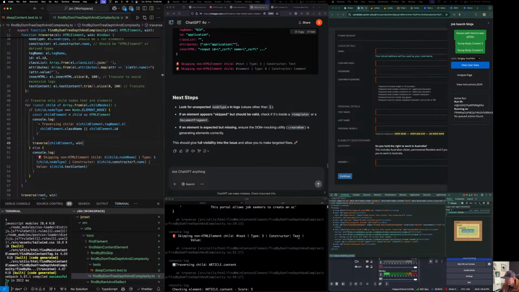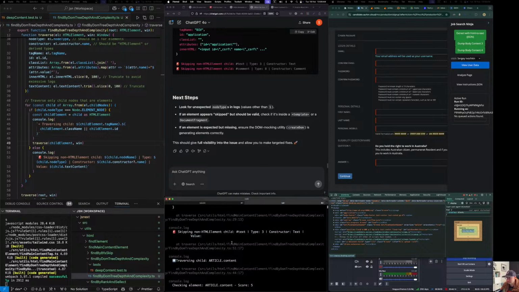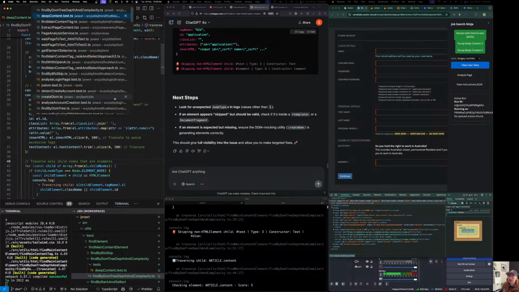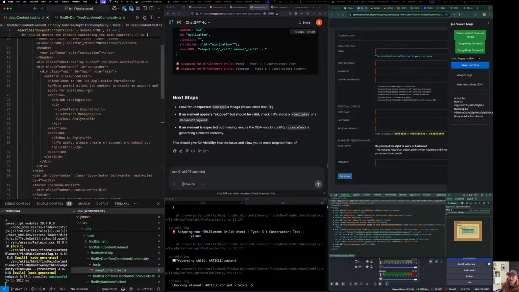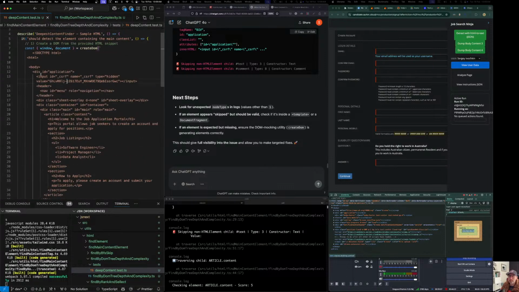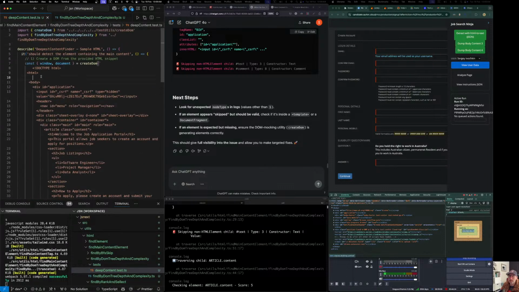Skipping value none. So maybe it is skipping the text element because there is some text, but where? I don't see the text. Maybe this empty stuff is the text. No, impossible.